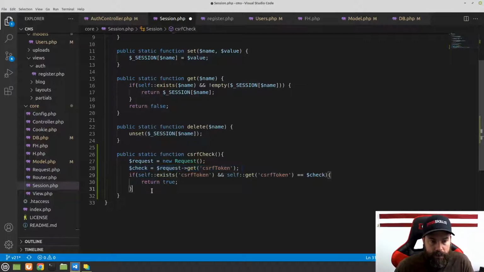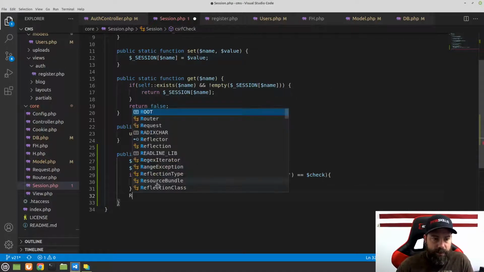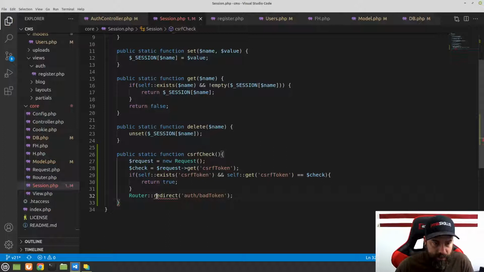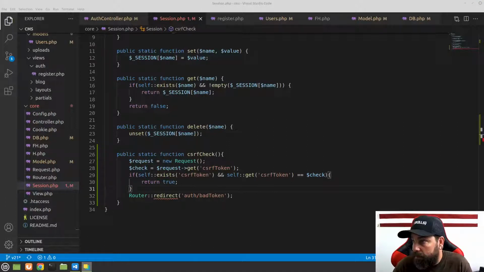Okay. Else, what we're going to do is a router redirect, and we're going to send them to auth/bad-token. Now we haven't created this redirect method yet either, and we will do that, but let's make sure this works here. Okay, so we have this session. The other thing that we want to do is we're going to need the ability to actually add that session token.